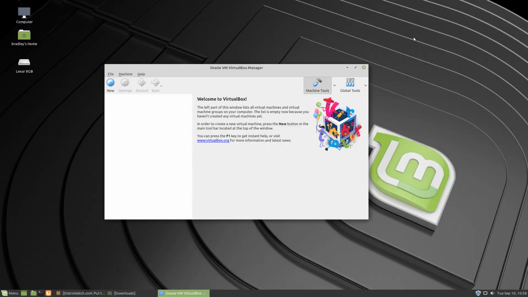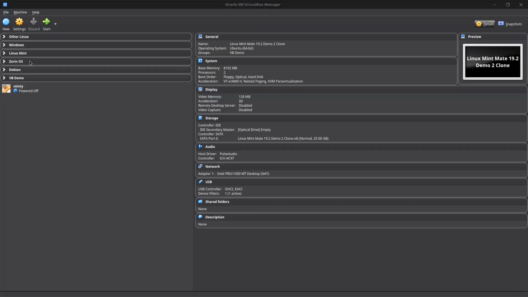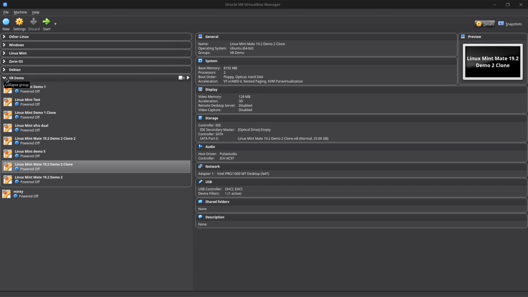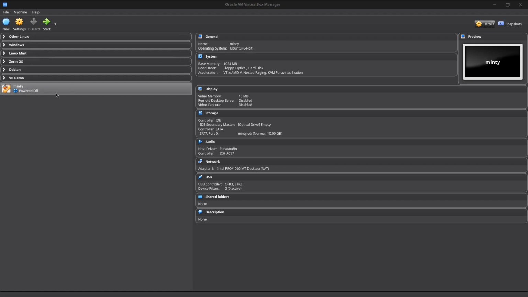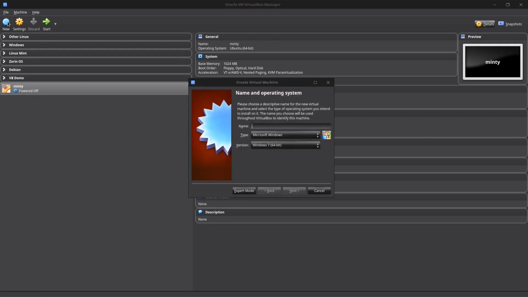As you can see, my Virtualbox has a number of categories here with different machines and whatever that I've been testing, and you can see I've got some Windows and some other Linux and some Linux Mint ones, whatever I've got, and one straggler out the side here. So we'll just go new, we'll create our first machine, and we'll call it Linux Peppermint.